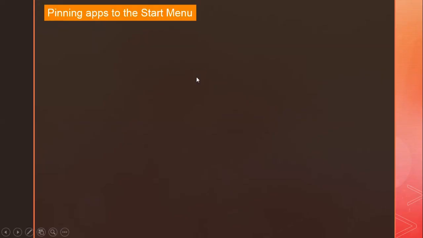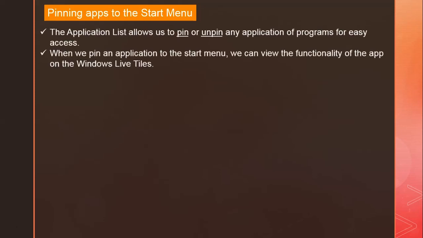Next we will see how to pin apps to the start menu. When you want to use an app again and again, and whenever you start your PC you will always use this app, you can pin the application to your start menu. So how to do that, we will see that. The application list allows us to pin or unpin any application or program for easy access. You can directly open it from there, instead of searching for it in the application list.